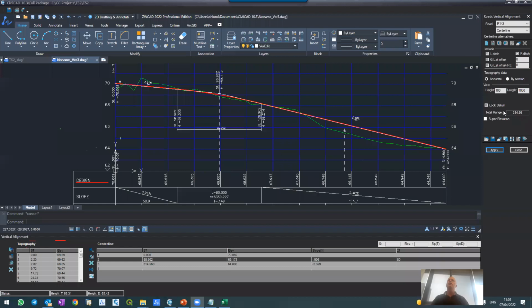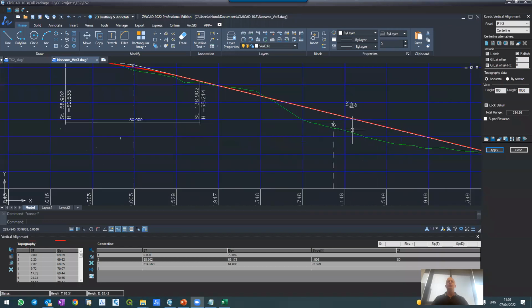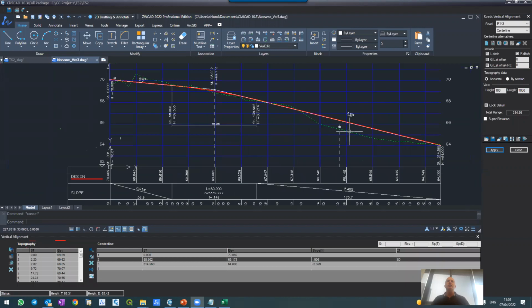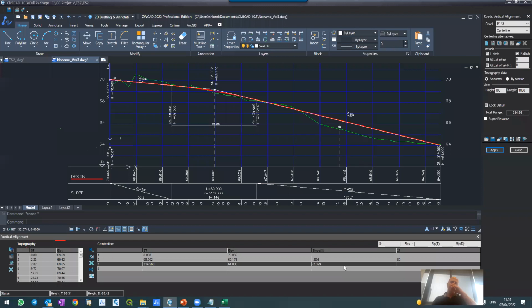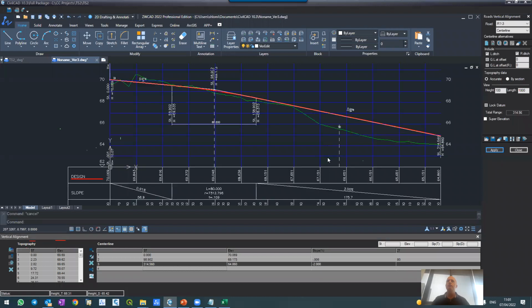Okay, so the question was, this is my road, and I want to change this profile from 2.4 to 2%. If I want to use exact 2%, it's very easy. You see the data here in the table? I go and change it. Instead of exactly minus 2.399, which on the drawing the system rounds up because it's neater, I want to change it to 2%, minus 2, press enter and apply. Now it will go to 2%. See, everything goes up 2%.